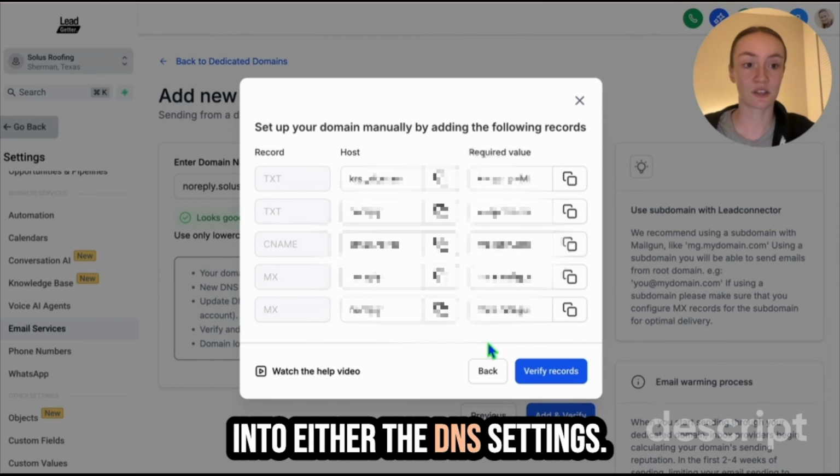The name, we're gonna go back over to our first tab. So the host, you're going to copy that over. Then the required value, you are going to copy that over into the content box. Next, we got a TXT record of no reply. Paste. Save.